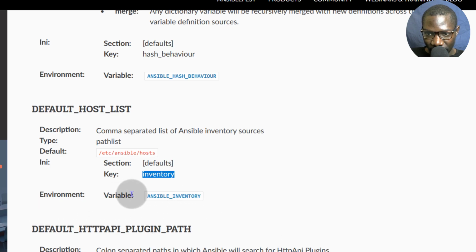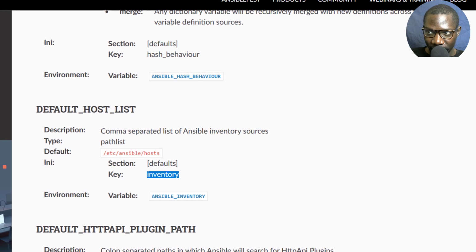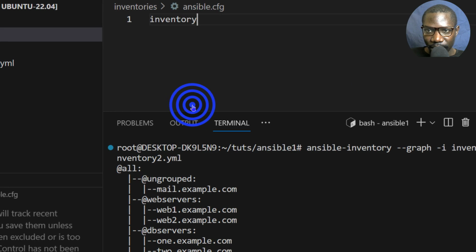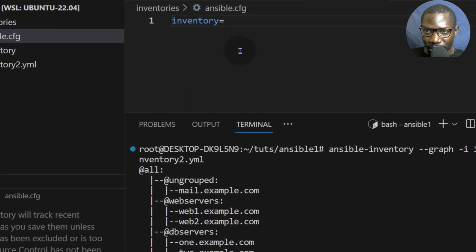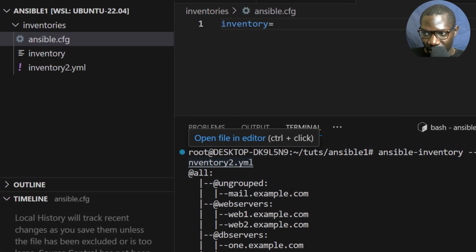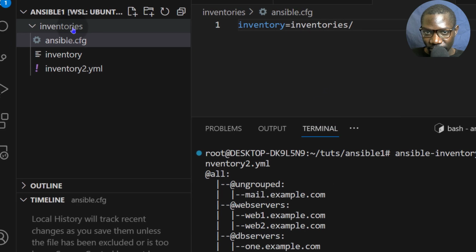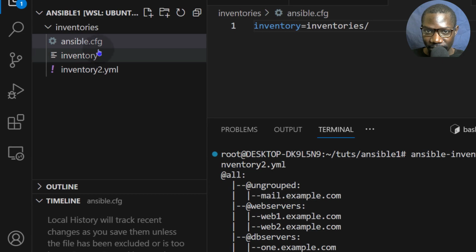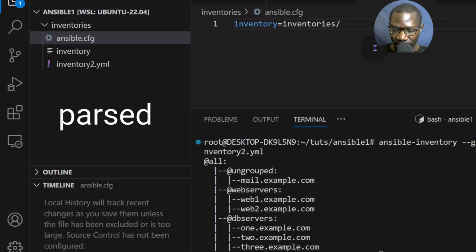You can define it also as an environment variable, which I spoke about. But of course, we want to define it inside our Ansible CFG. That is what the INI here stands for. I'll just paste inventory equals, and I will just give it the entire folder, this folder that I created here for inventory. Anything that I add here in future will automatically get passed. I'm just going to leave it like that as inventories.